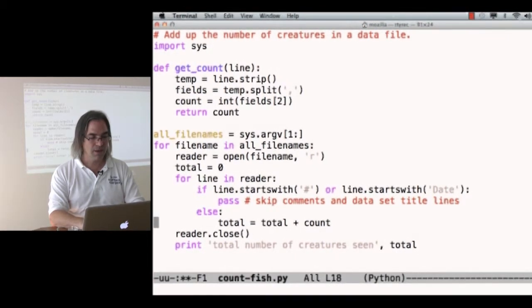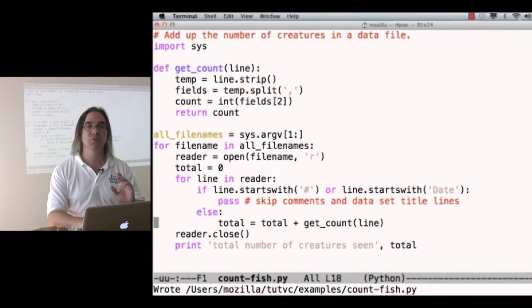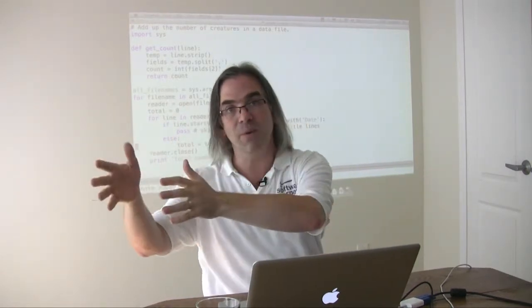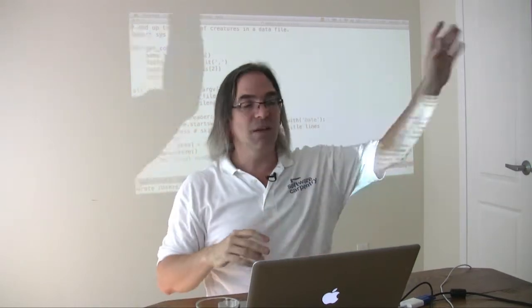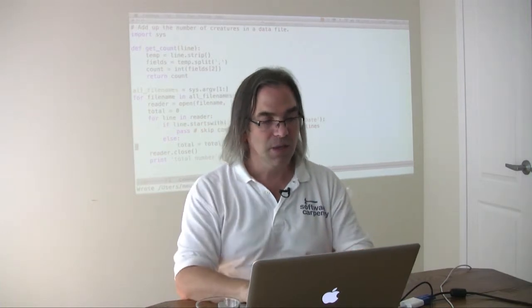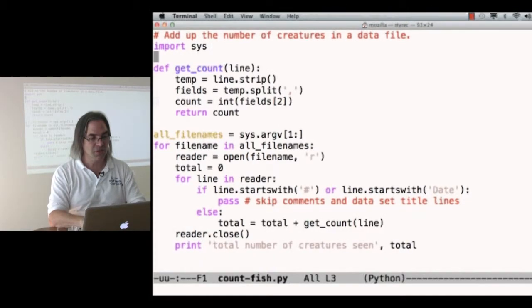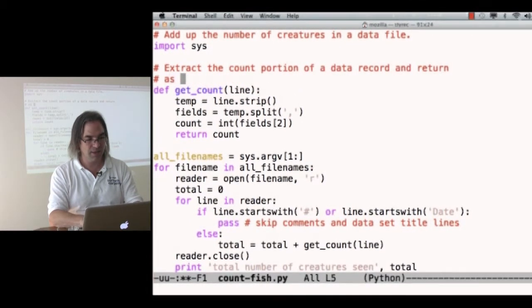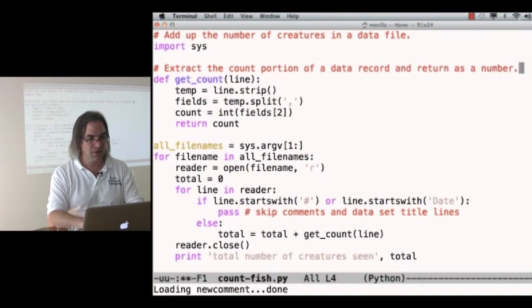And down here, I can say total plus get count from line. That's the first refactoring step. Just as you refactor polynomials to make them simpler by finding common terms and moving them out, so too do you refactor code. Find something, extract it, give it a name, and then rewrite the code that it used to be in to make it simpler. So now, I've got a function: extract the count portion of a data record and return as a number. There you go.